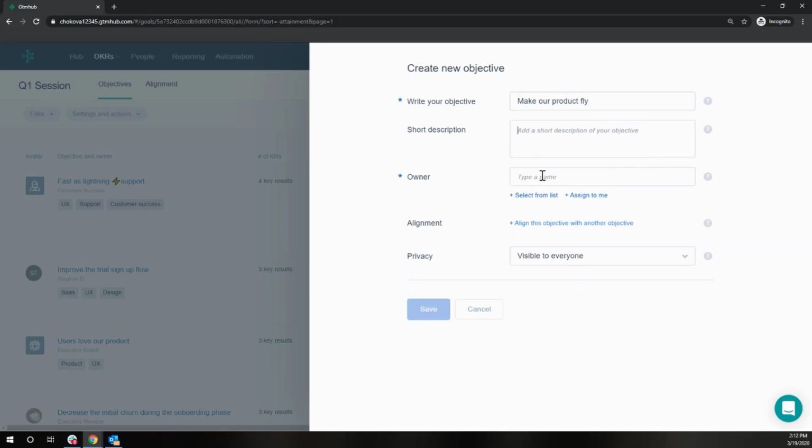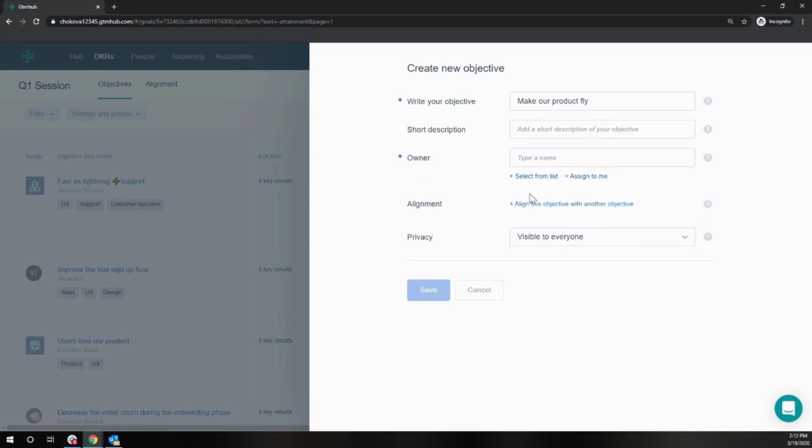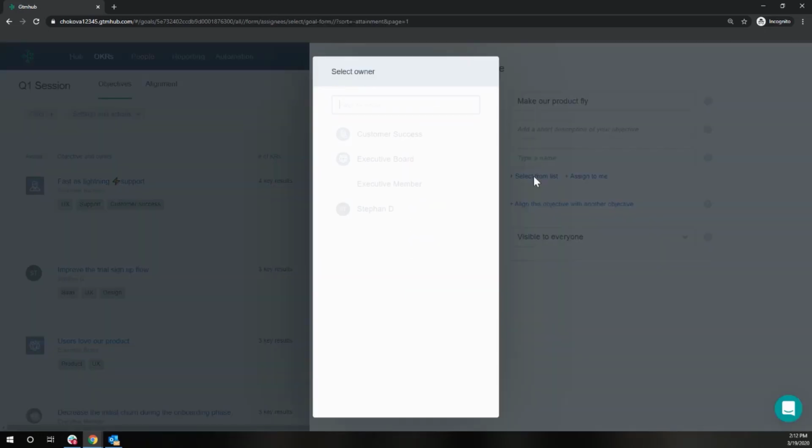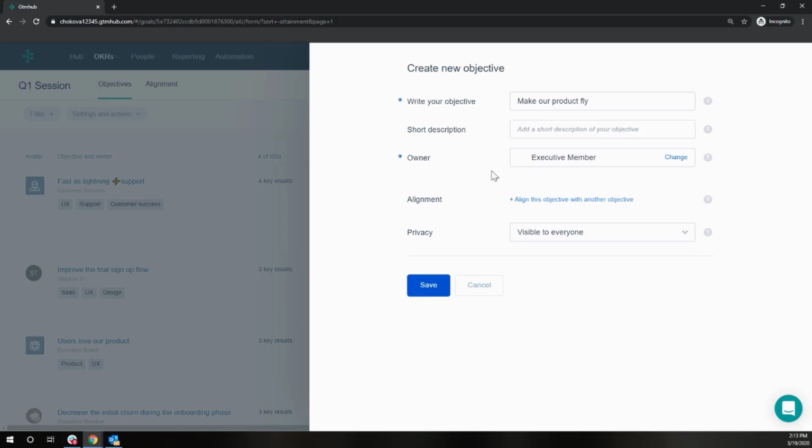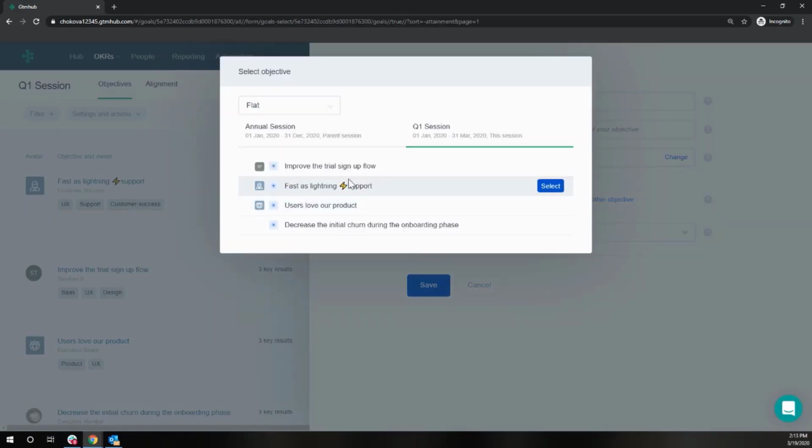One of the mandatory fields is the owner of the objective. This can either be assigned to a team or an individual on the account. And if you're crafting your own objective, the easiest way to assign it to yourself is to click on Assign to Me. Then you can select to align this objective with another objective or to make your objective private.